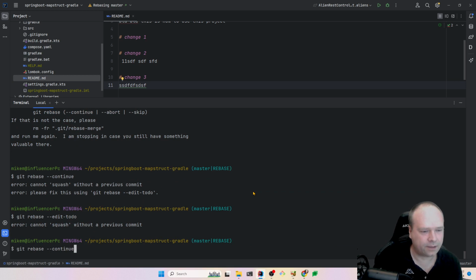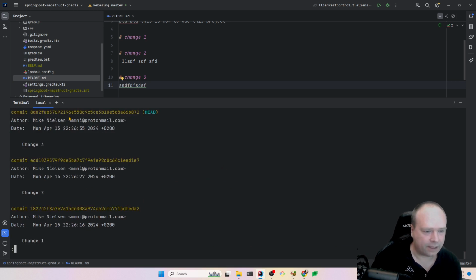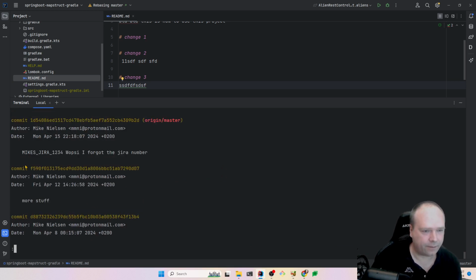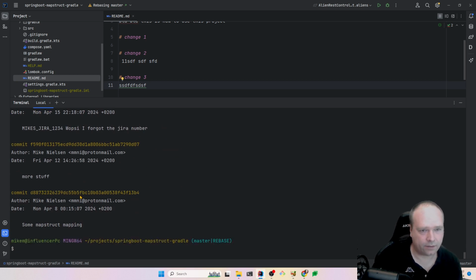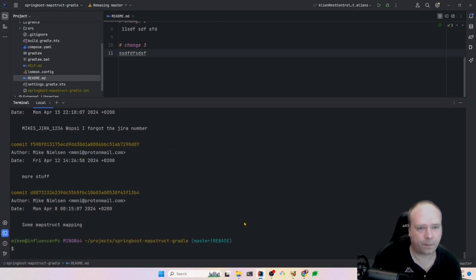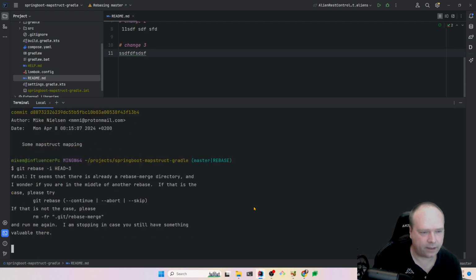Okay, so let us now see what happens. Git log. Let us do a git log just to see what the situation is actually. So we have the last 3 changes. That's actually it. So that is okay now. Let us do the rebase again. So git rebase, and then we say -i head 3.